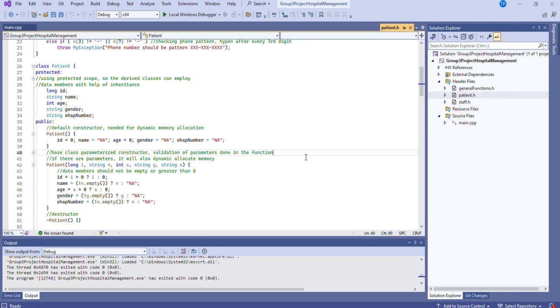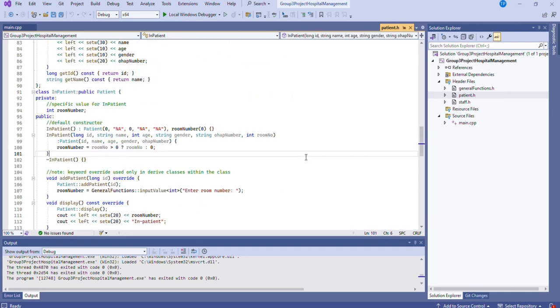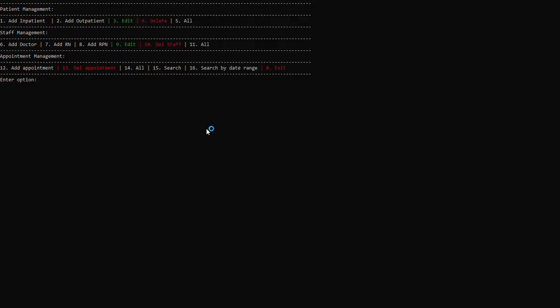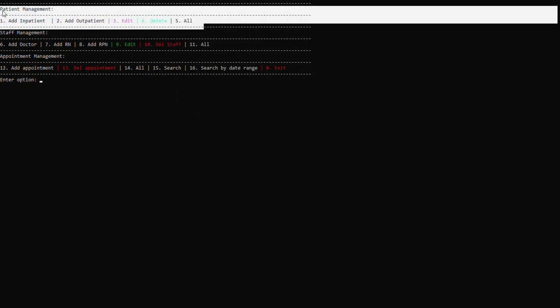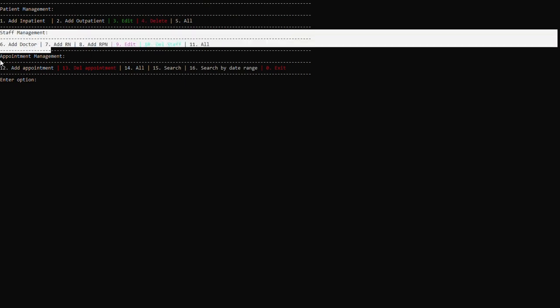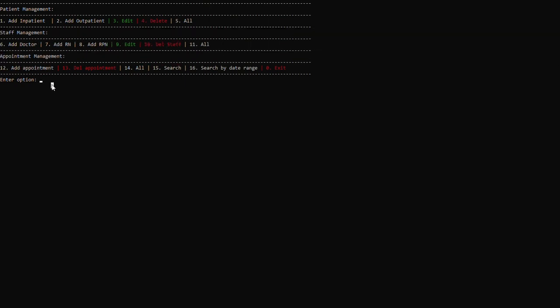So without further ado, we're going to run the project. So this is our main menu. We have a categorized menu: patient management, staff management, and appointment management system, as you can see. We will run through them one by one.